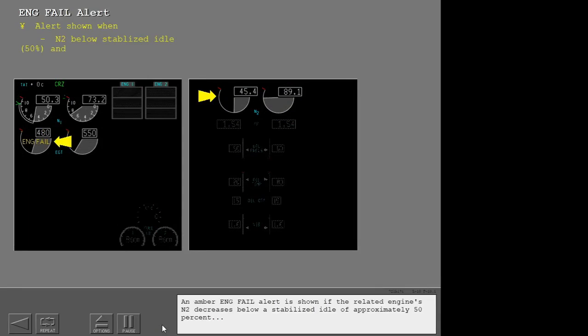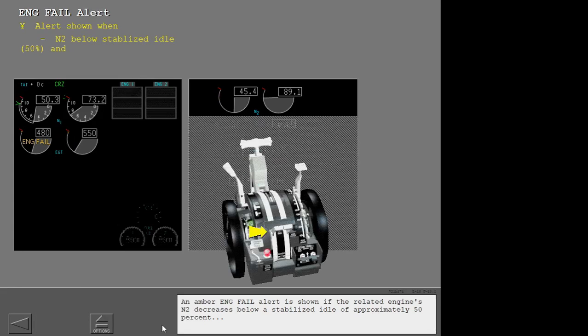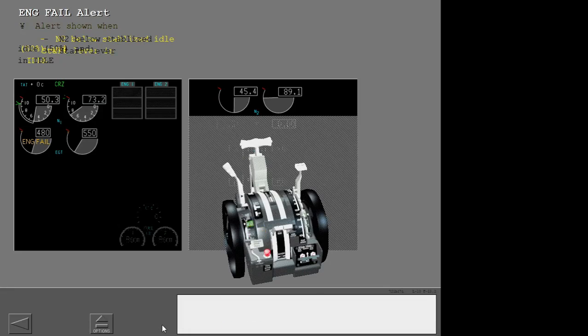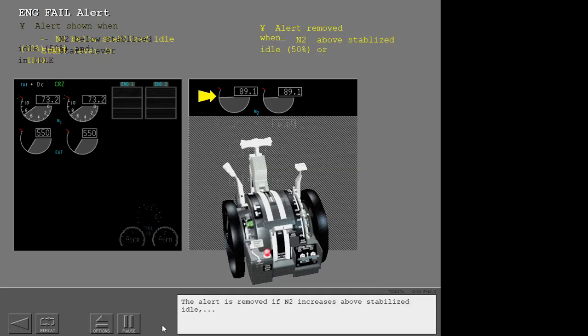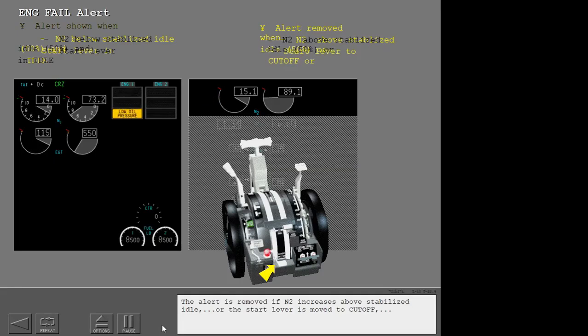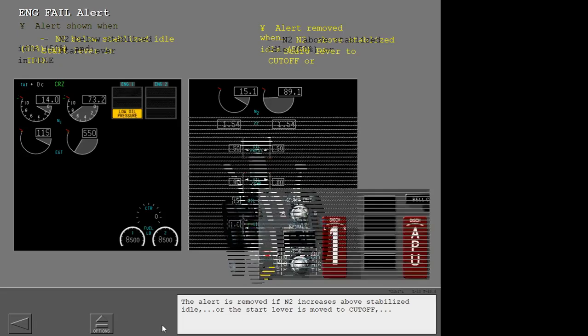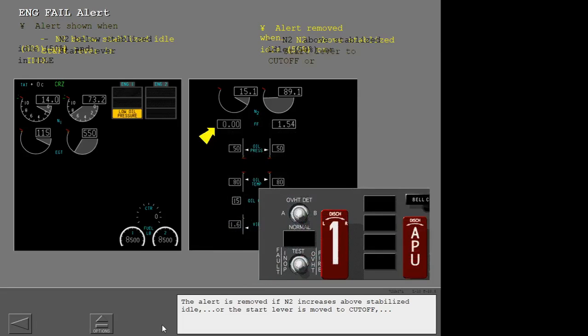An amber engine fail alert is shown if the related engine's N2 decreases below a stabilized idle of approximately 50%, and the engine start lever is in the idle position. The alert is removed if N2 increases above stabilized idle, or the start lever is moved to cutoff. Or the engine fire warning switch is pulled.